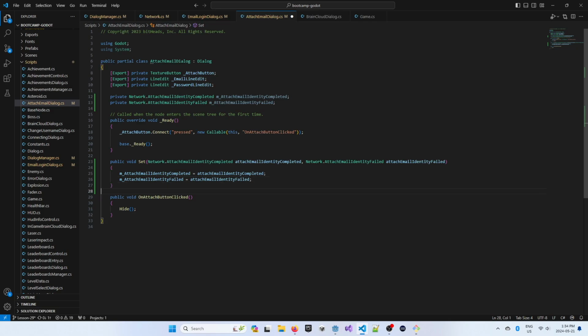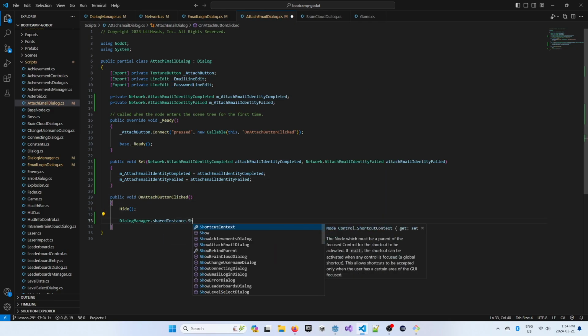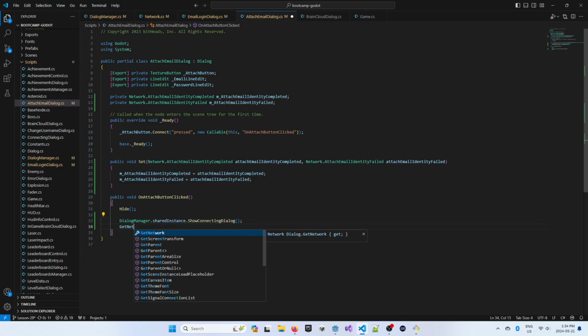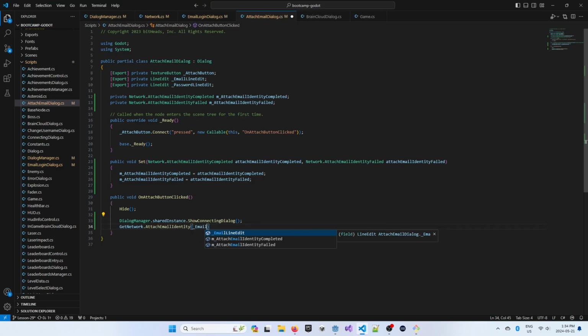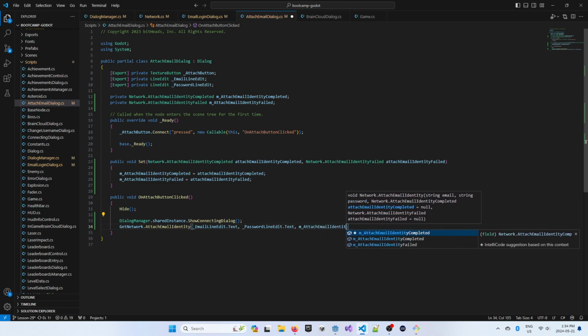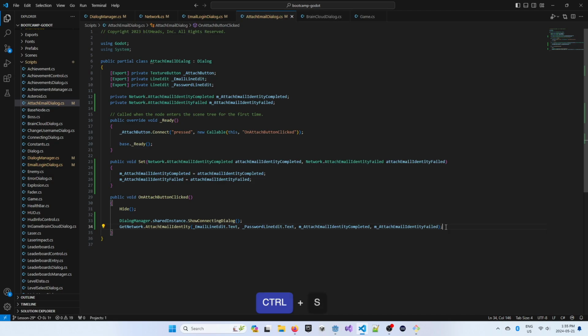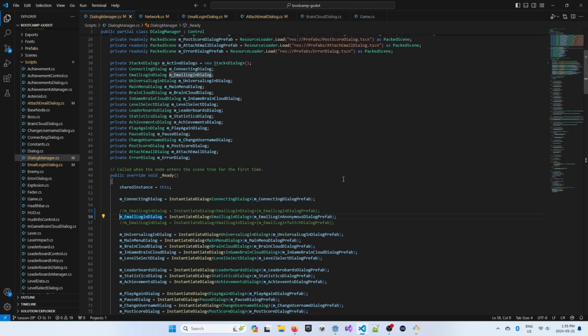In the onAttach button click method, below the statement that hides the dialog, declare a statement that shows the connecting dialog. And then invoke the network's attach email identity method, passing in the email and password text field values and the attach email identity delegates as the arguments. Save the file and then navigate to the dialogmanager.cs file.